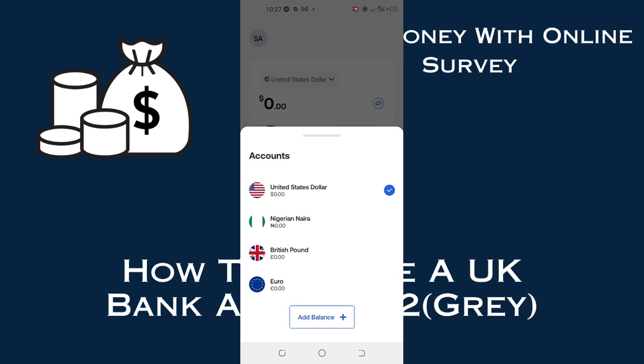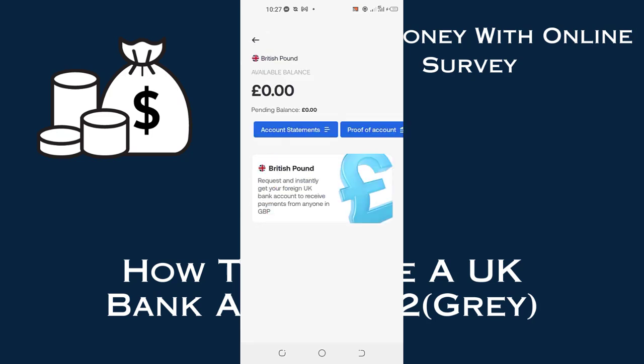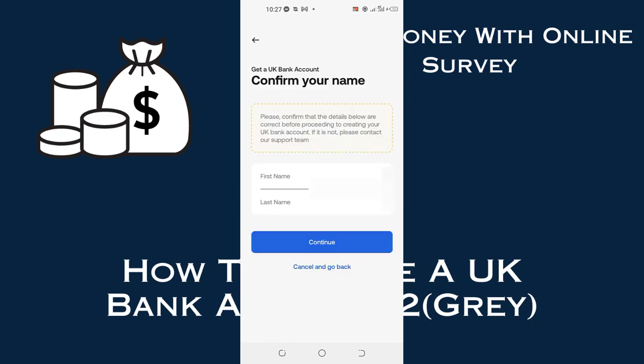Okay, so what we want to do here, of course, is the British pound. So we're going to just tap on the British pound here. As you can see here, everything here is 0.00. So I'll come to this account here and tap on it. So you can see here that we have account statement proof, British pound. Request and instantly get your foreign UK bank account to receive payment from anyone in GBP, and that's Great Britain pound. Okay, so I'm just going to tap on that again.